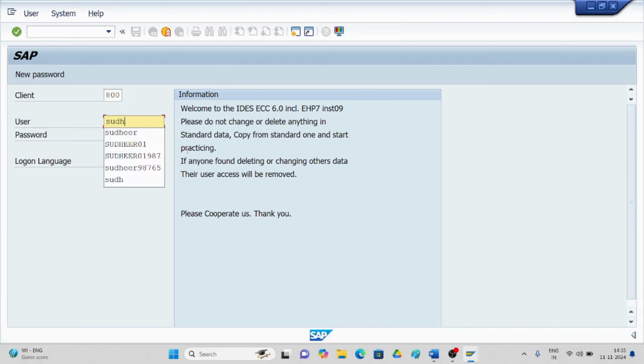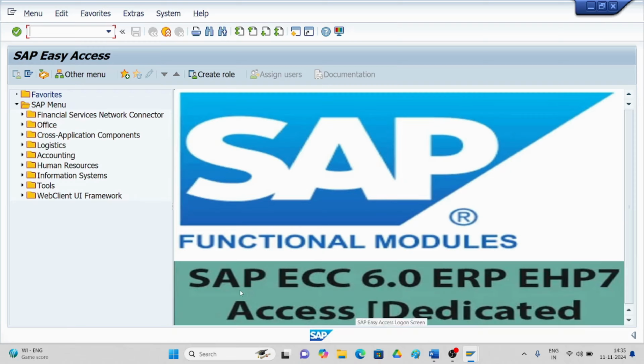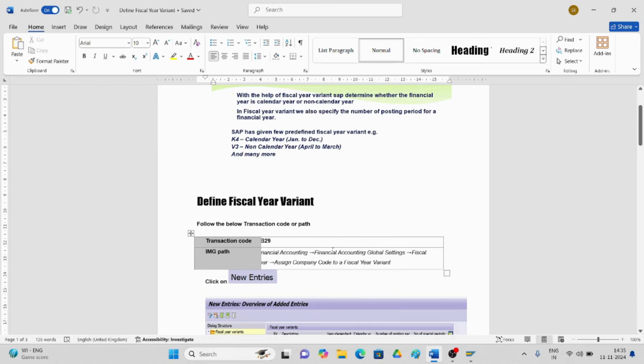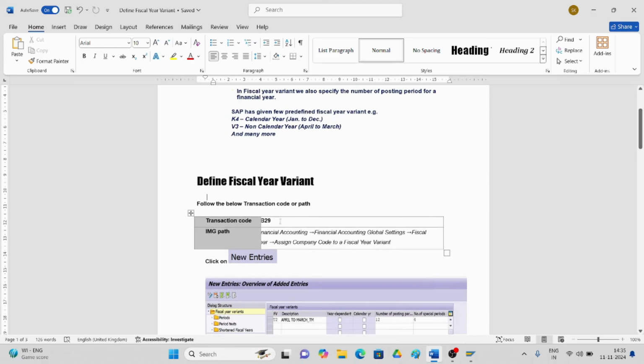Log into SAP by giving the user ID and password. This is the SAP screen, and we will go by the path or T code. First of all, we have to define the variant. I have told you about the variant; we can call it a reusable transaction, and the following steps have to be performed. This is the T code mentioned here: OB29.